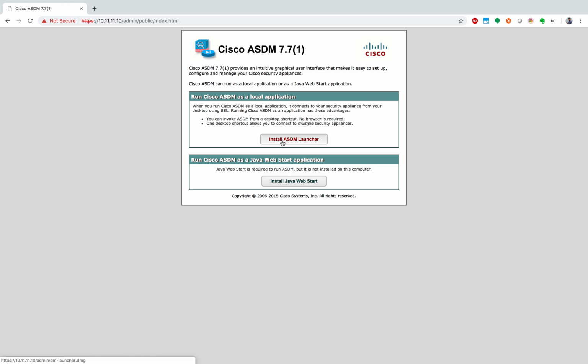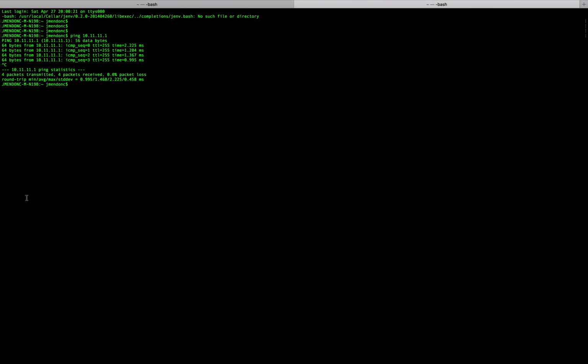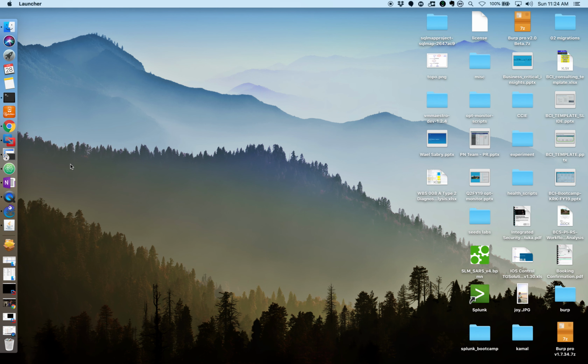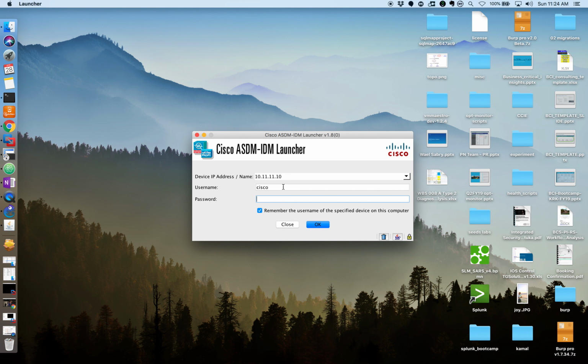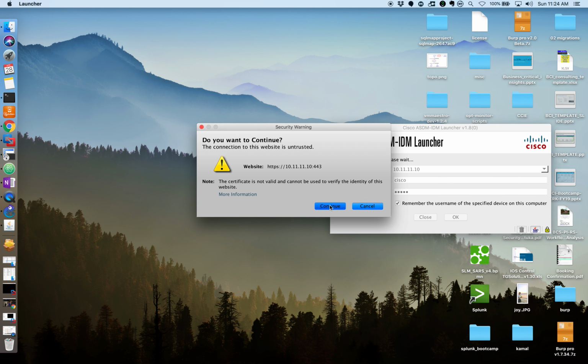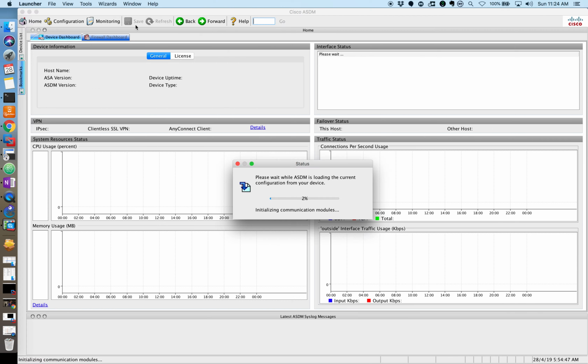Now you can install the ASDM launcher, because this is quick. I have already downloaded and installed it, so I need not install it again, right? So I already have it here. Let me open it. Yeah, there you go. So I need to plug in my IP address, and I'm going to put in the password as well. Put in OK, continue. That's the launcher, and there you go, that's it.